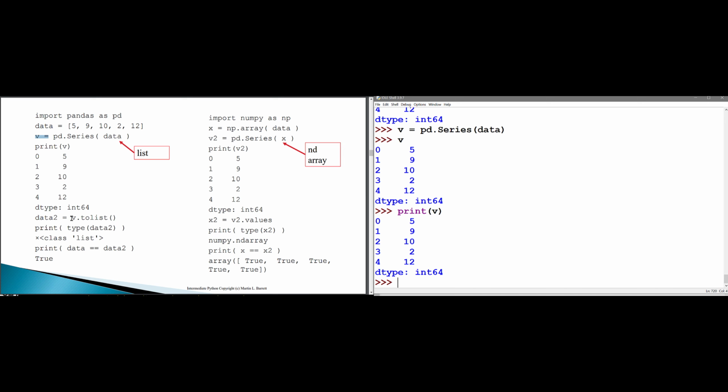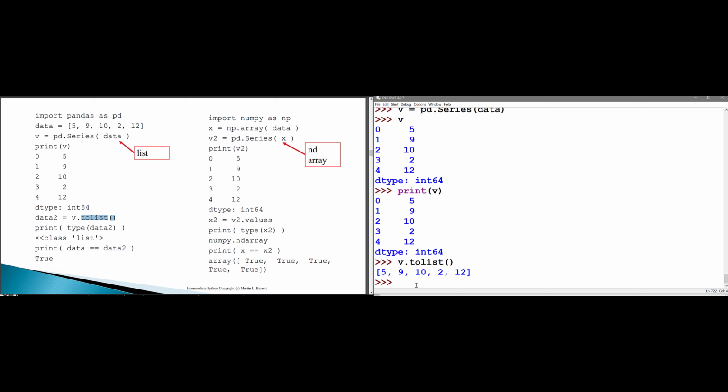All right. Now, if I want to get a list out of a series, I can do that with the toList function. So v.toList gives me back a list containing the data within the series. Notice that each one of these items in the series has an index label, which by default, as we said, are just the sequential integers 0 through n-1, where n is the number of values in the series.